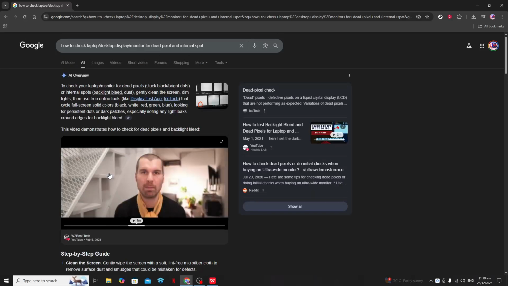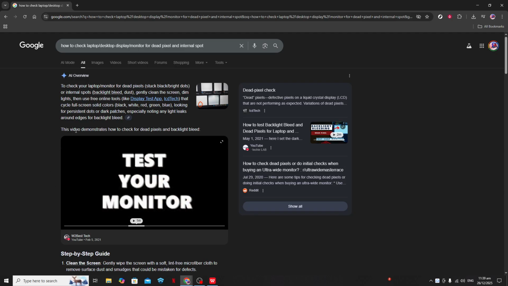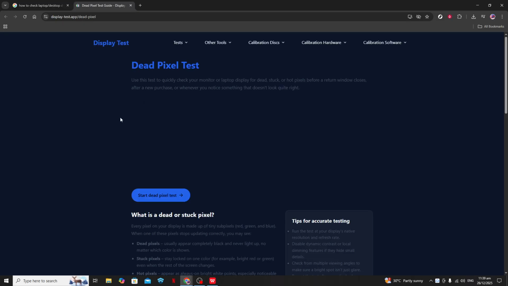Look for resources that come from reputable websites or recognized tech forums. If you see a site that offers a dead pixel online checker, that's a great place to start. These tools are usually safe to use and don't require you to download anything. Just click on a link to a dead pixel testing tool. Once the web page opens, follow any on-screen directions to launch the test.